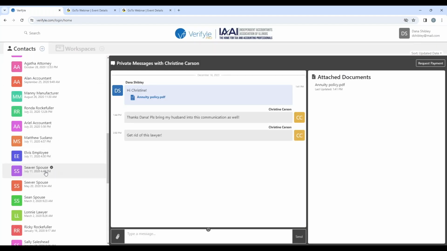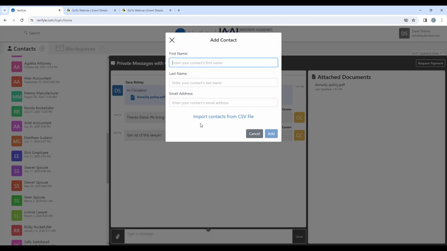So all you need to do is click on someone's name in order to begin communicating with that person, right? And you can also quickly build out your workspaces without having to think about typing in individual email addresses and names and so on and so forth. So if you would like to bulk import contact information into your Verifyle system, you can simply go to youtube.com and type in Verifyle contact, and you'll find a mini tutorial video there that shows you exactly how to do that. If you have any problems at all, just email us at support@verifyle.com and we'll be happy to help you out.